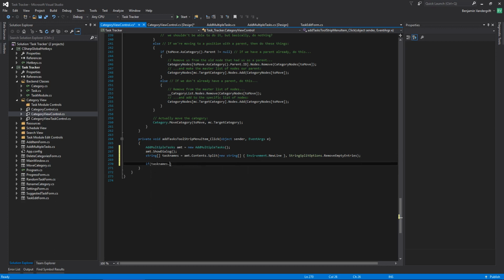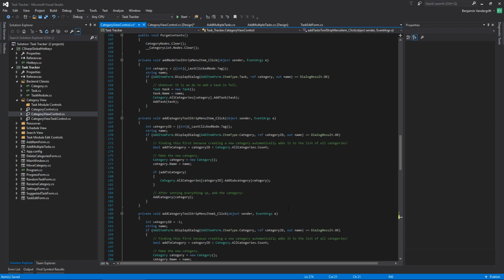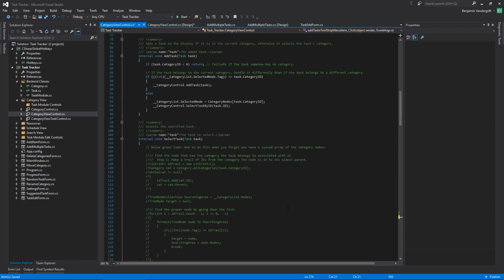So if task names dot length is greater than 0, so if there's stuff in here, then what we want to do, and this is our long send-off episode, remember? So I hope you enjoy ending this one on a gigantic one. Okay. For each string task name in task names. Okay. So now what we need is we need to do the functionality to add a task.